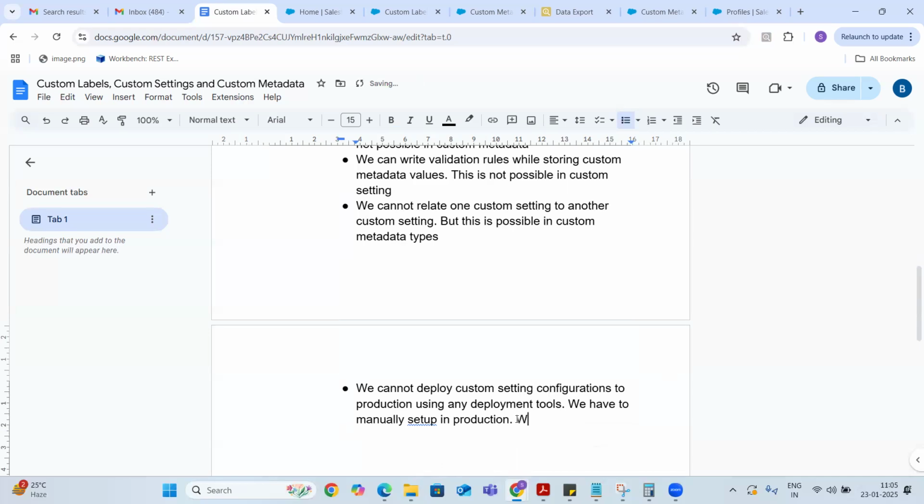Whereas we can deploy custom metadata configurations to production with deployment tools. No need of doing rework in production. Okay. These are the main differences between these four guys.